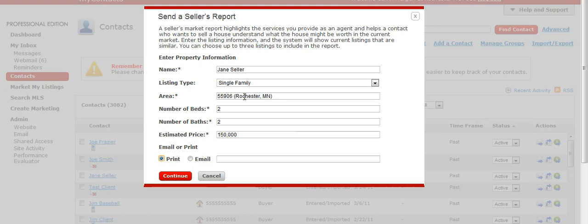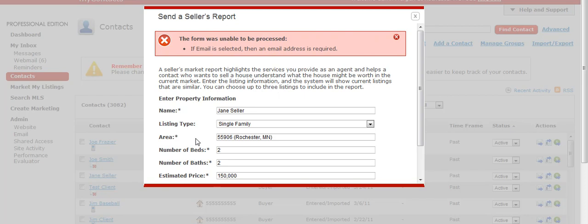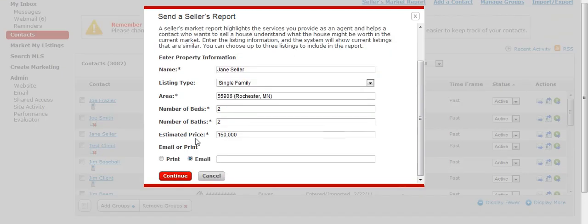Those are the criteria, because what I'm going to do is go out and choose three listings that are similar to this to be able to print and give to her, or I can simply email it. So I hit continue. The email is selected. The email is required. Well, okay, I should have typed that in. All right, so Calvin Mergen at KW. If you choose email, you have to put an email address in there.